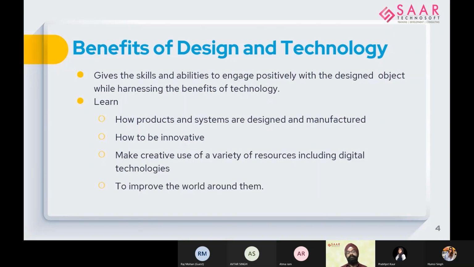And the last benefit here is that you learn how to improve the world around, the various organizations, the various people, how to provide them a better product, how to provide them better resources. That is the main benefit of design and technology. That is the main benefit of good design, basically.